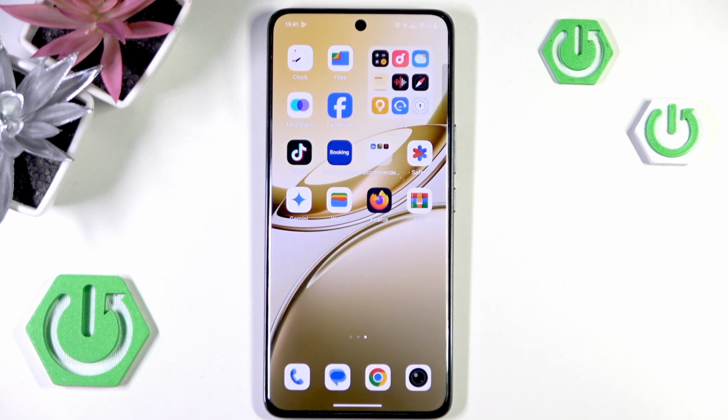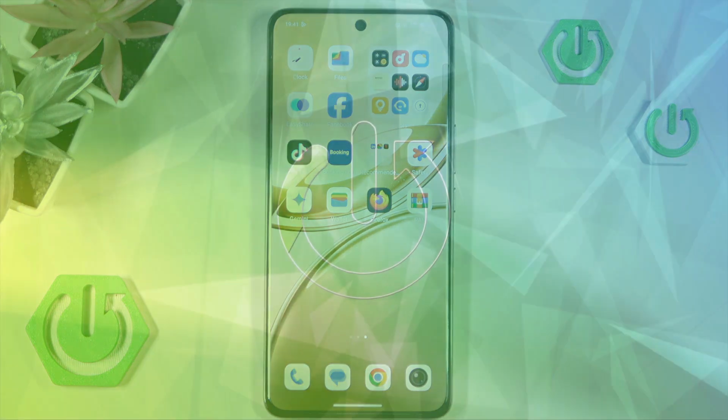Hello! In this video I will show you how to install ChatGPT Widget on VIVO V50e.